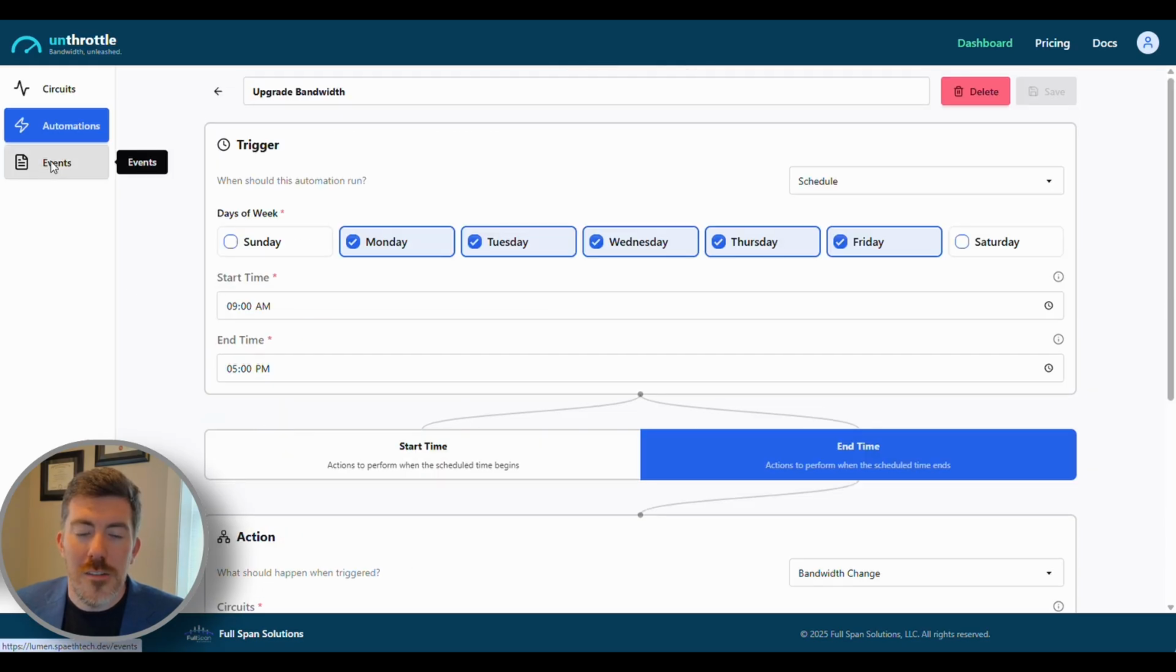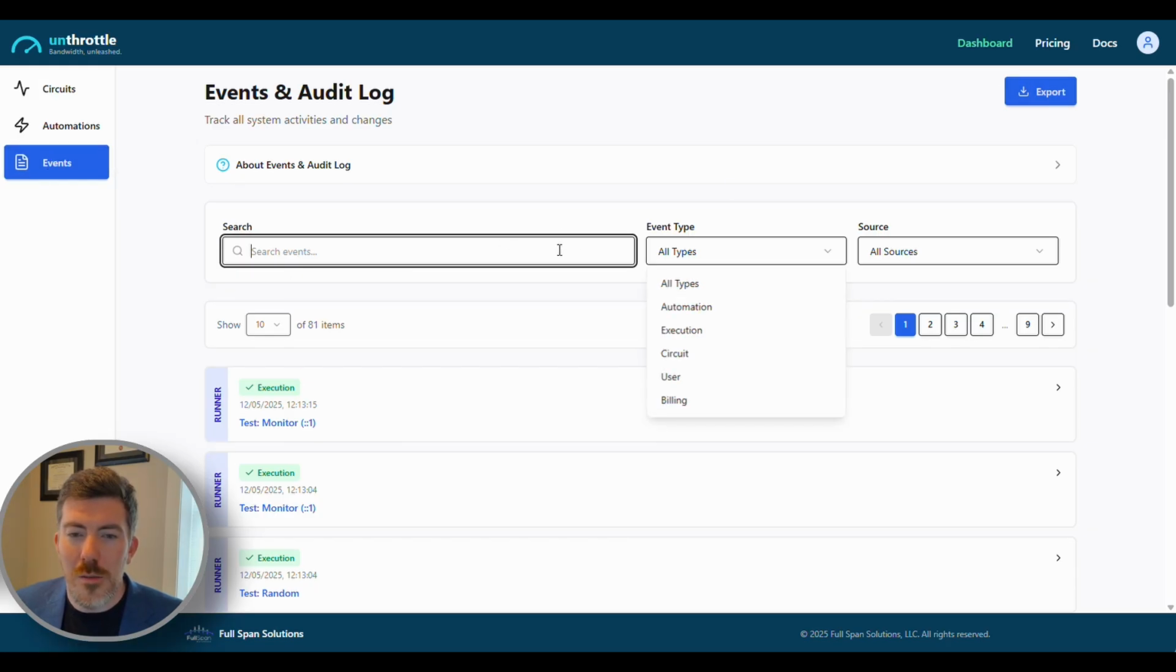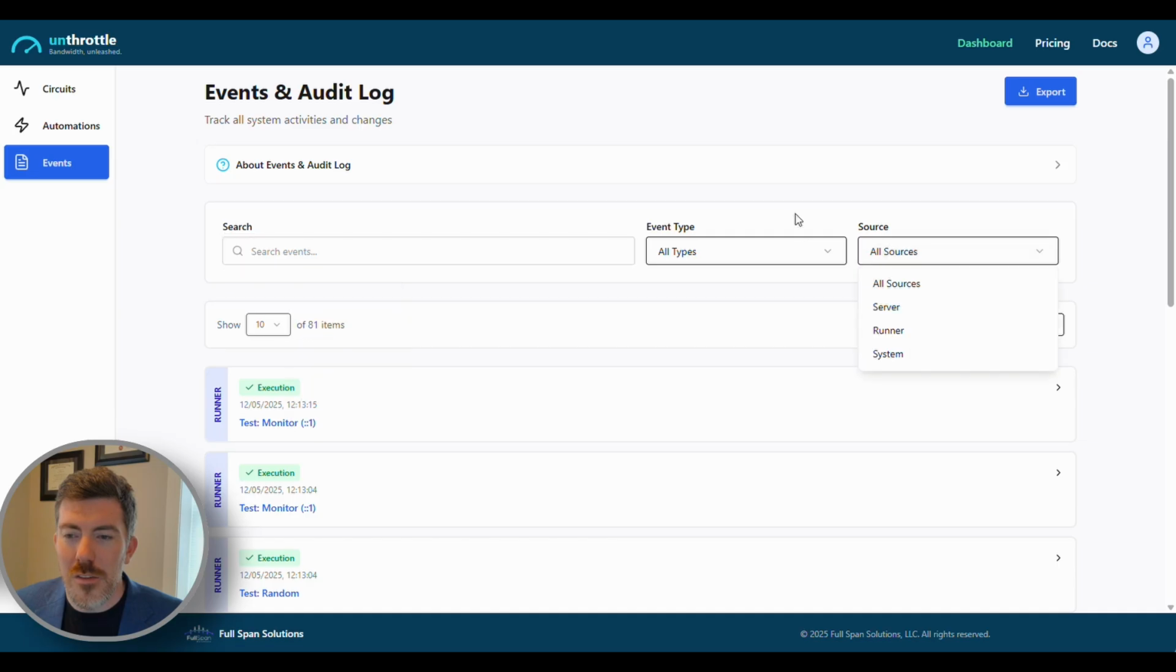Last but not least, this is an enterprise application, so we have a full event and audit log in case you need to troubleshoot or diagnose or even just understand what may have happened. This can be exported, it can be filtered by event types, you can search, and you can even see the services that may have caused some type of event.